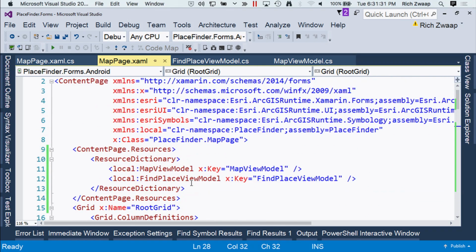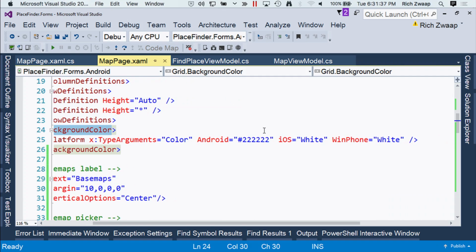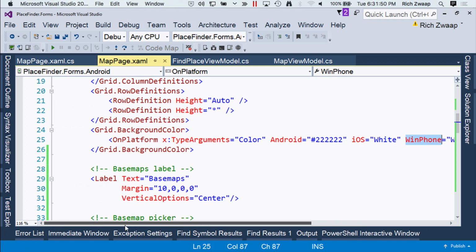So notice up here, I've got another on-platform. This is for the grid's background color. I want this nice dark gray color for Android, white for iOS, and UWP. It says WinPhone. That's a legacy property name. They didn't want to make a breaking change. It just maps to UWP these days.